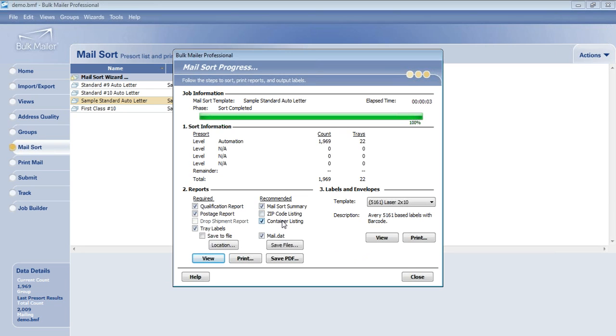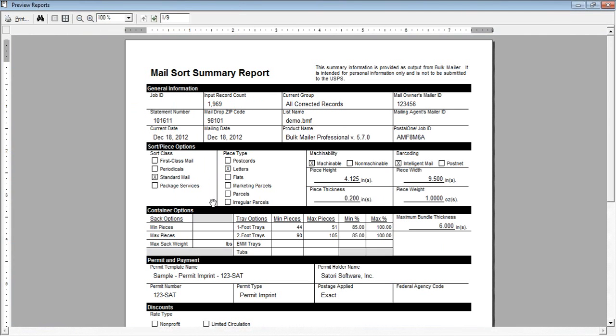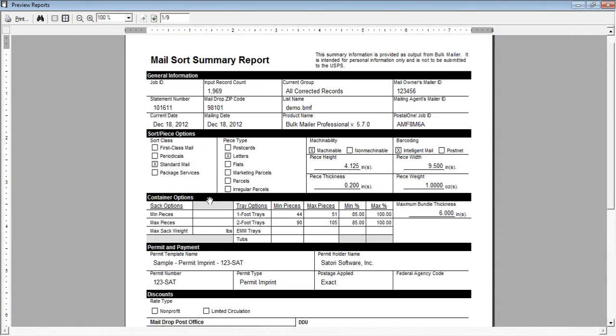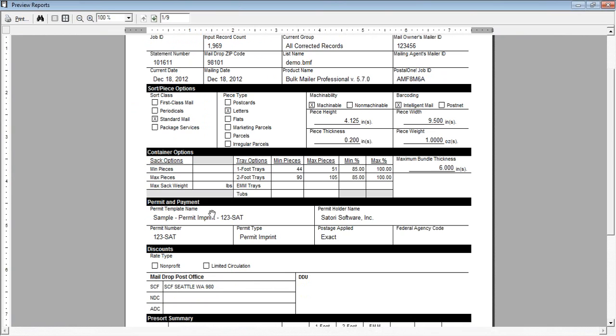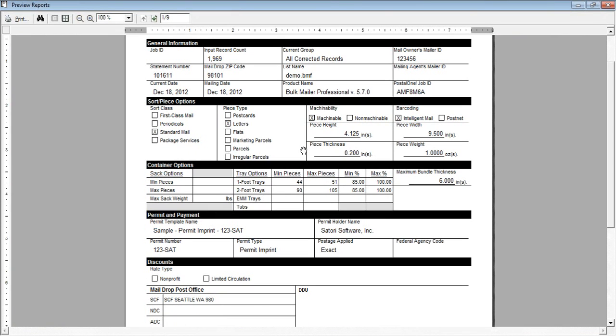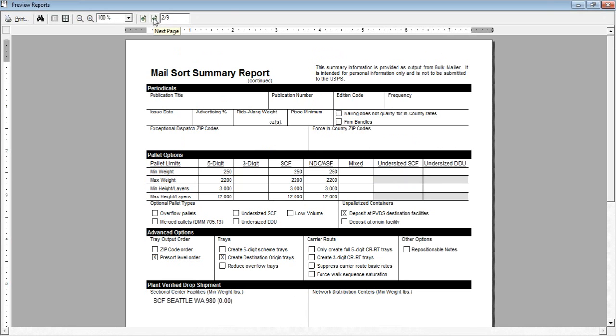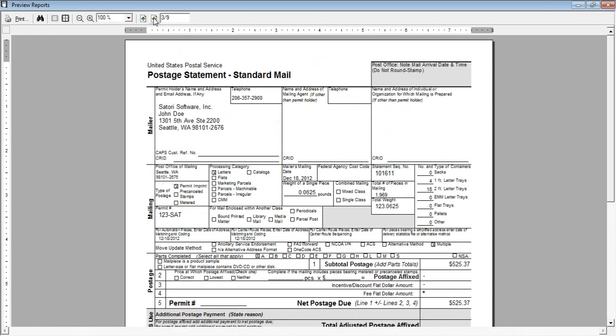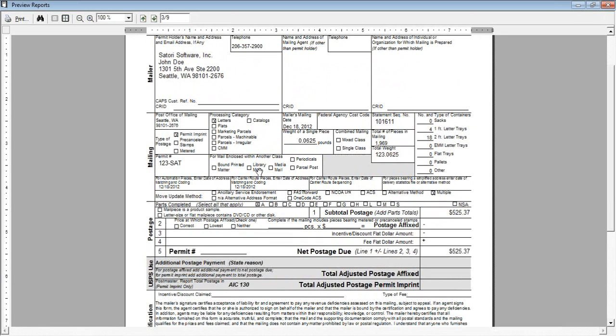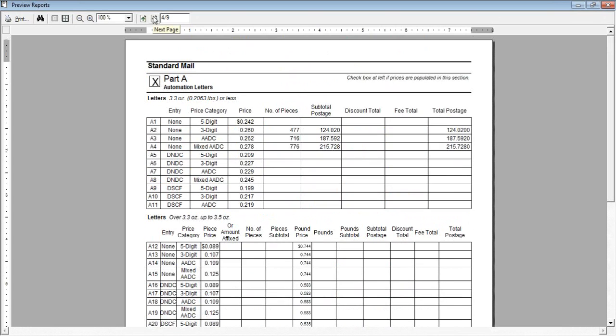Okay, so I've sorted this mail, and now I'm at the report section. So I'm going to go ahead and preview these reports. This first report here is an optional report that we generate. This has all of the settings in the pre-sort wizard that you have selected, so you can quickly go back and see what attributes you have selected for the mail in case there's any question later. This is the second page of that. And we get to the postage statement. Here's our standard mail postage statement with all the appropriate information filled out. The second page of that.